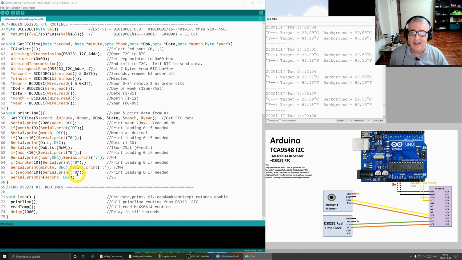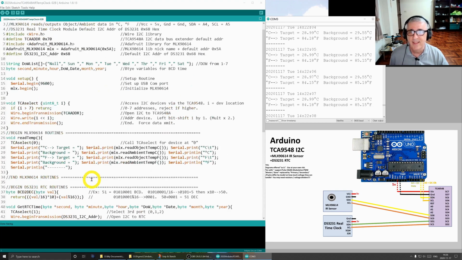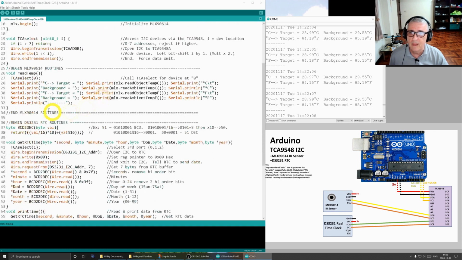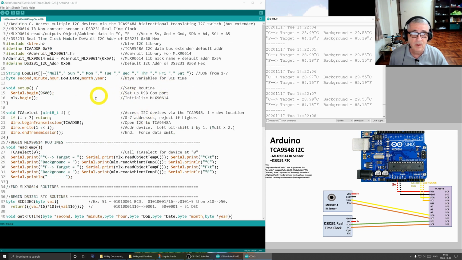So as you can see, this 9548 is actually a very simple device to use. Just a little bit of code here. Tell it which device you're accessing, and otherwise you can't tell the difference that you're going through this multiplexer or going directly to the device from the Arduino.